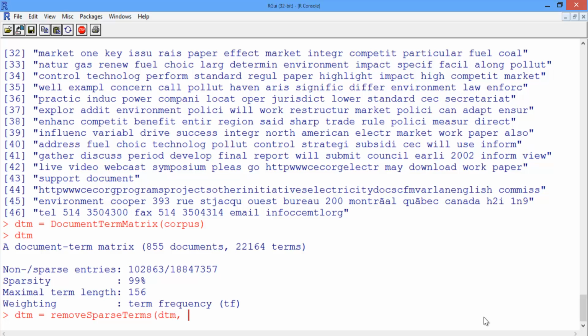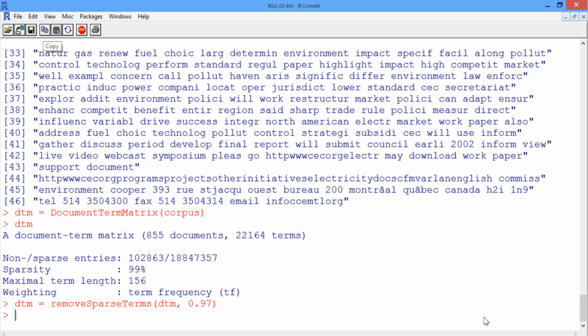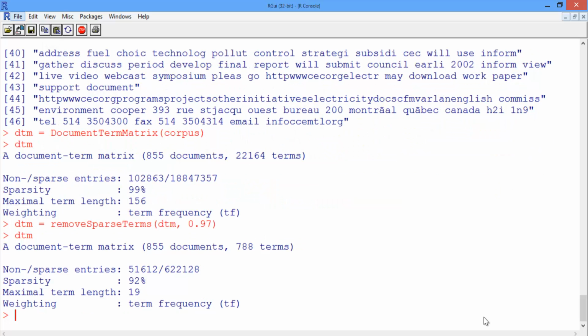And we're going to have to determine the sparsity, so we'll say that we'll remove any term that doesn't appear in at least 3% of the documents. To do that, we'll pass 0.97 to removeSparseTerms. And now we can take a look at the summary statistics for the document term matrix, and we can see that we've decreased the number of terms to 788, which is a much more reasonable number.